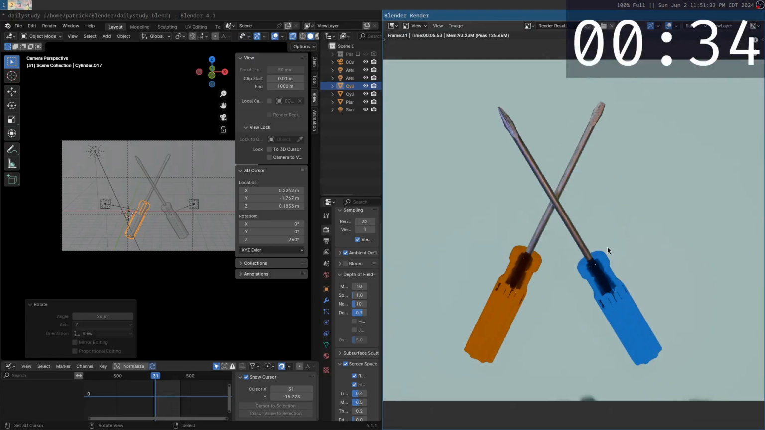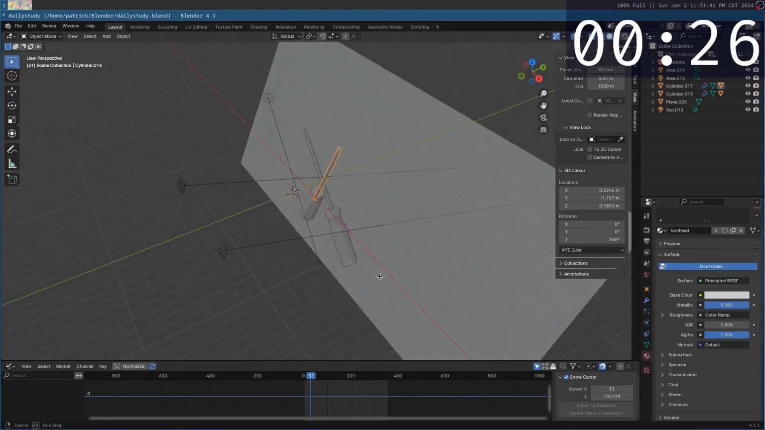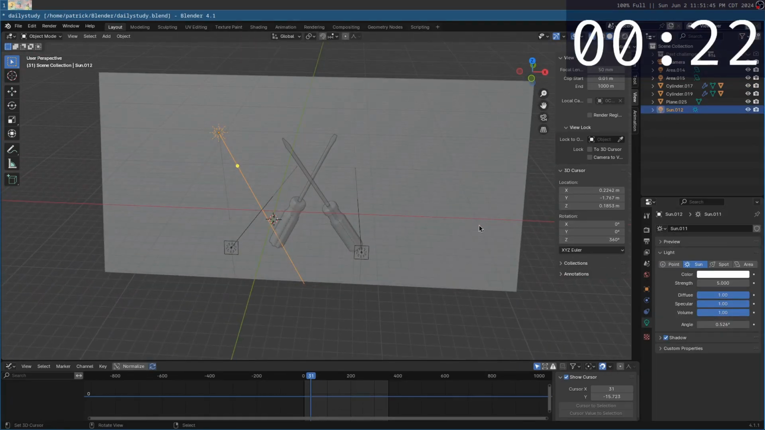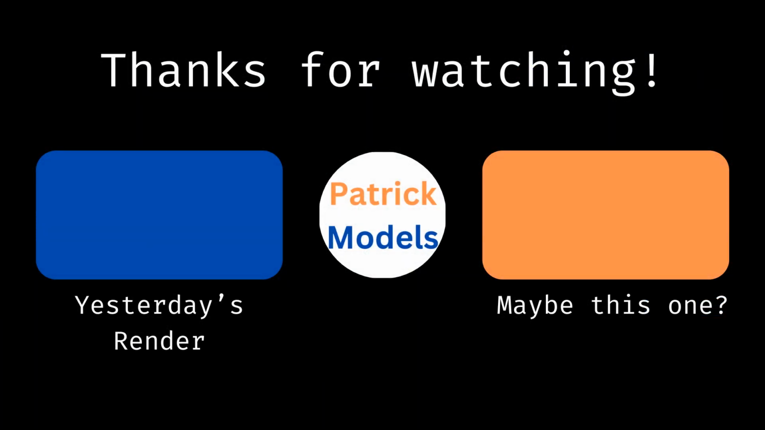Still have about 38 seconds. How can we change some things? Maybe we add a light that has these guys cast a shadow onto the background. That could be cool. So I'll play around with the lighting, make it so that these guys are casting a shadow, and we'll call that some Blender screwdrivers in 30 minutes.